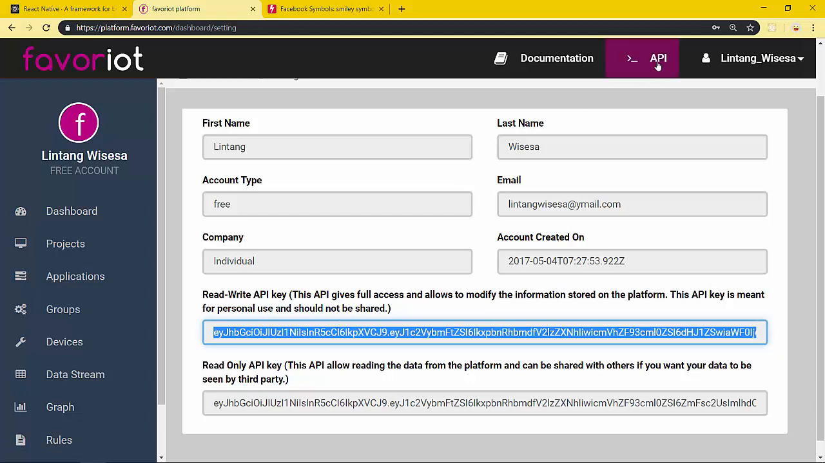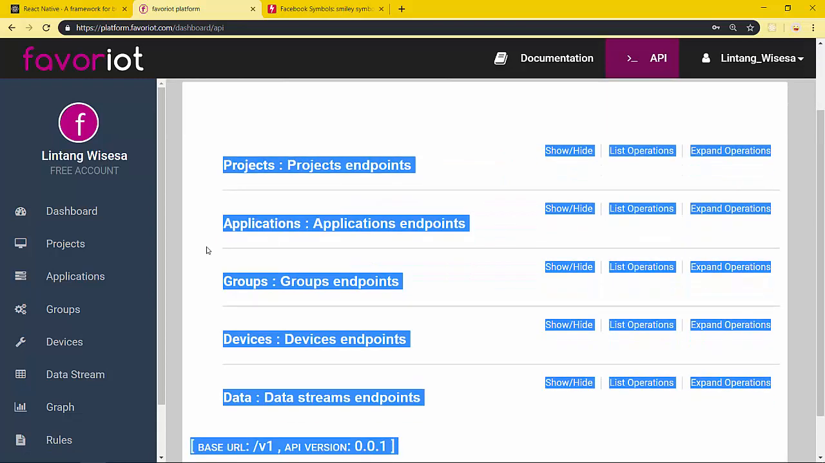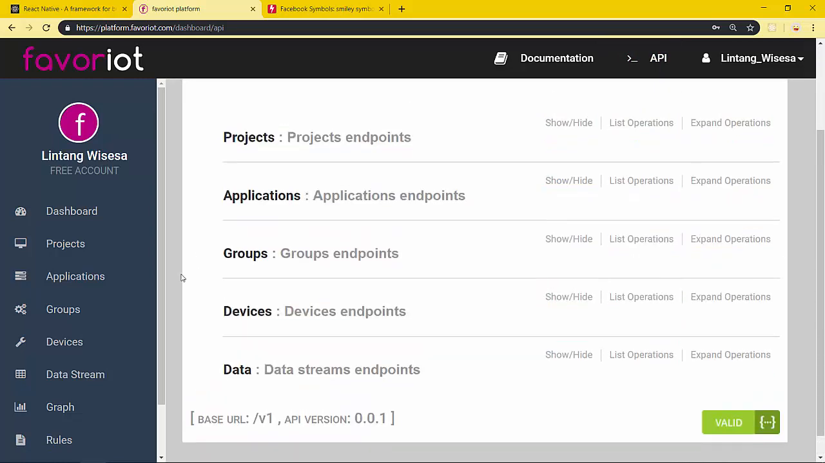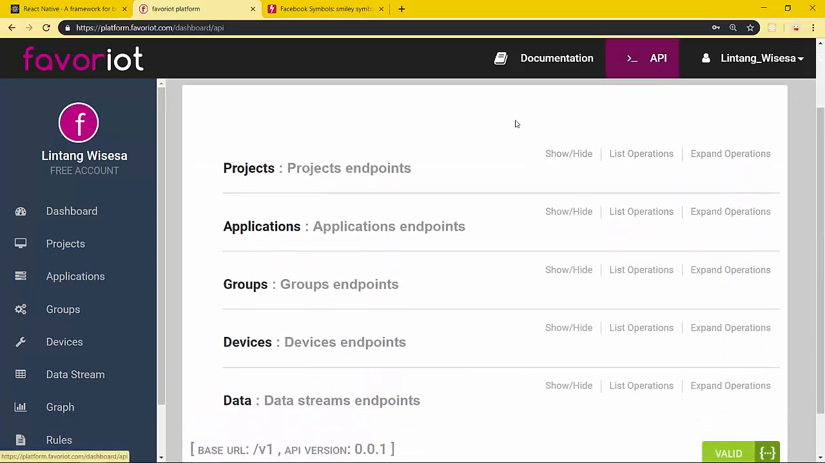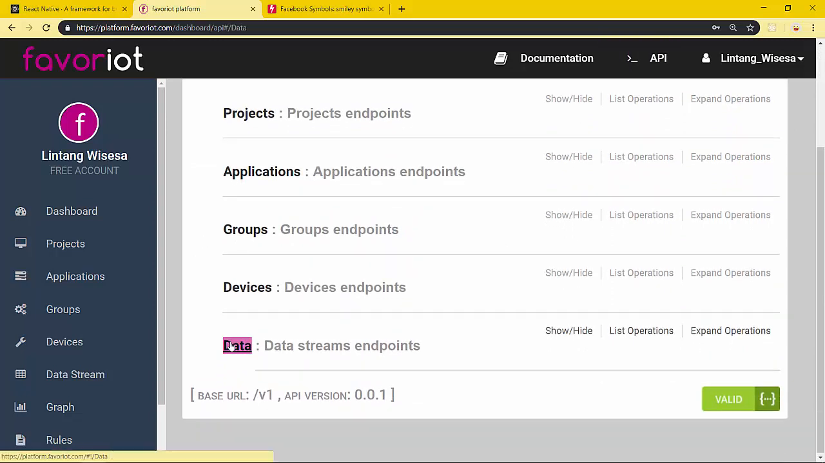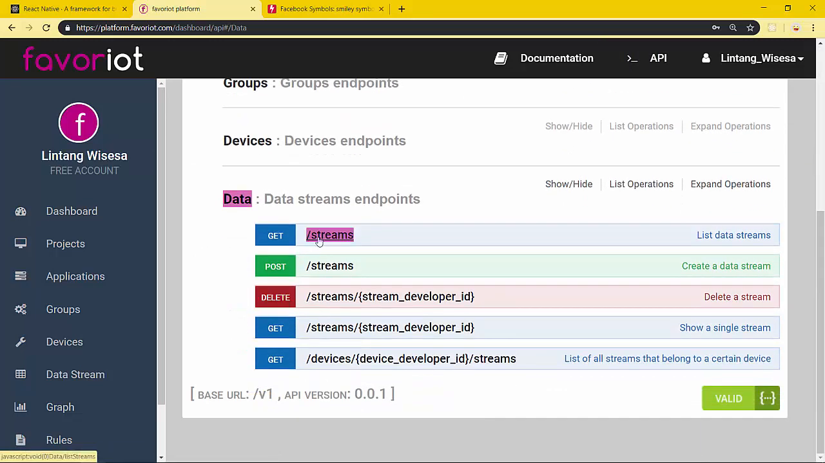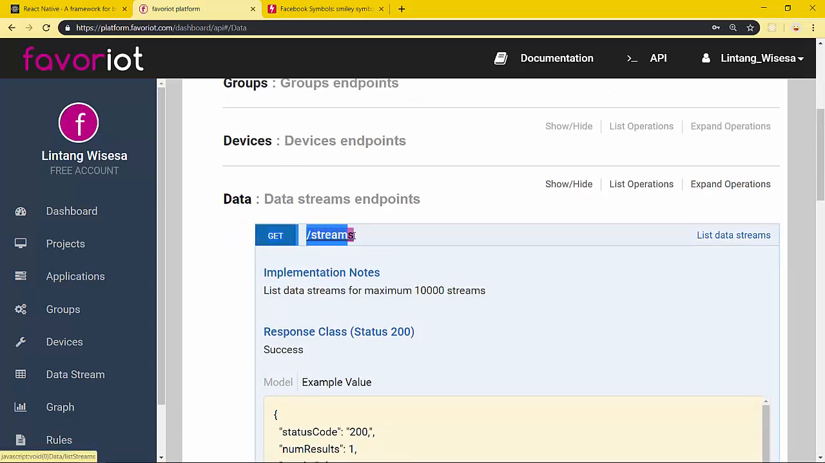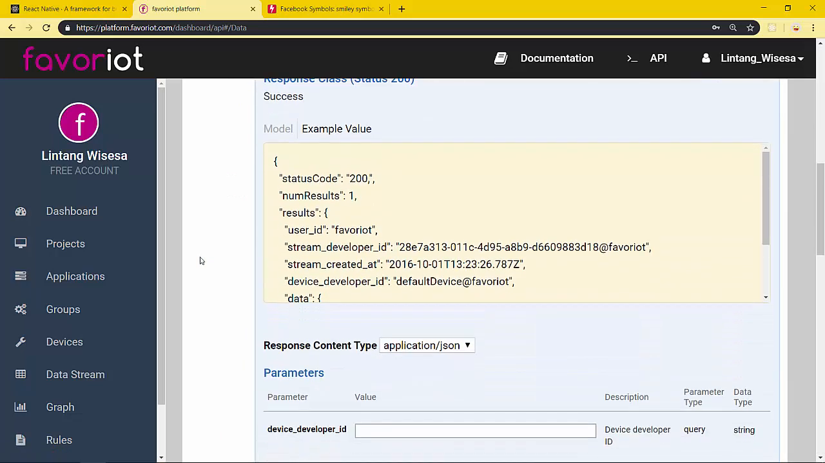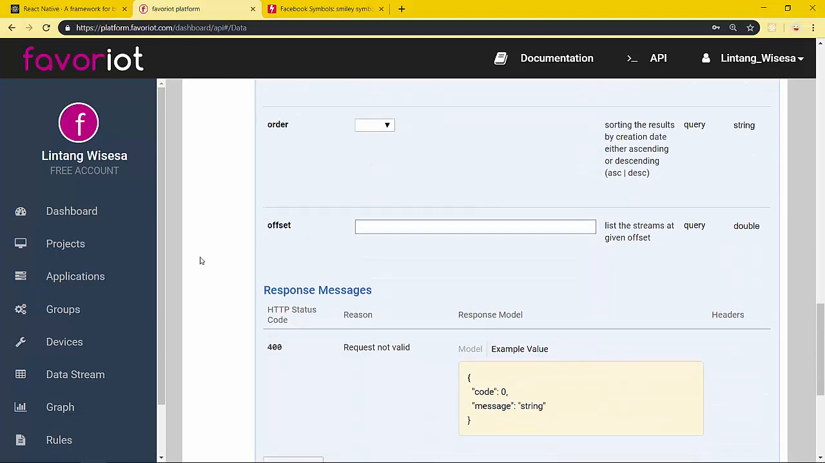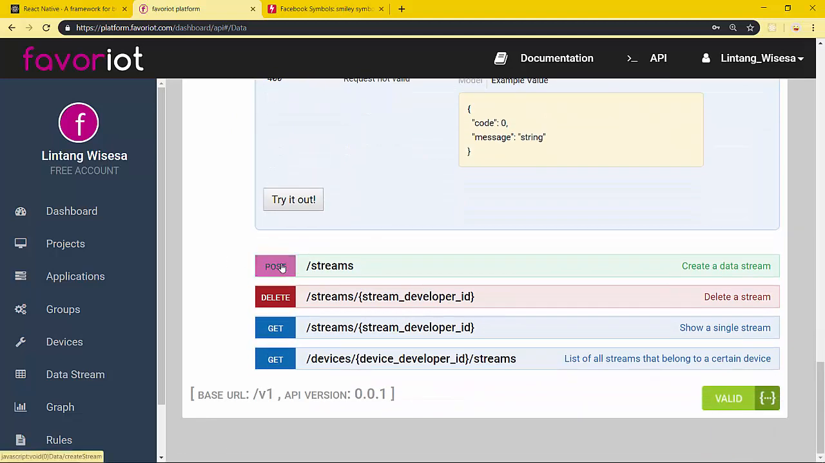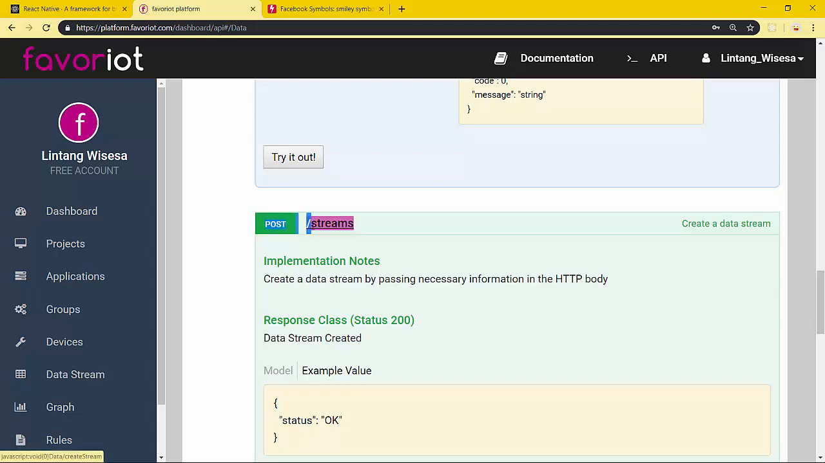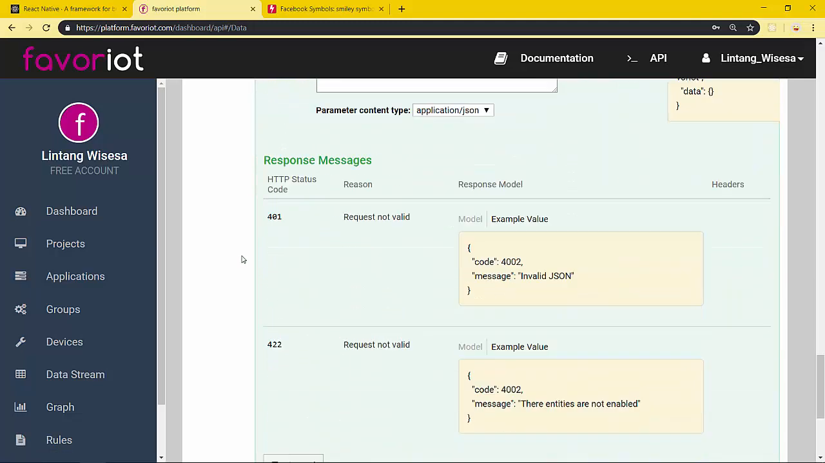Okay, so how to get the data from the Favoriot data stream? You can go check the API documentation here on data. Okay, to get data you can use this API endpoint /streams. You can try the API here, and to post the data you can post to /streams.